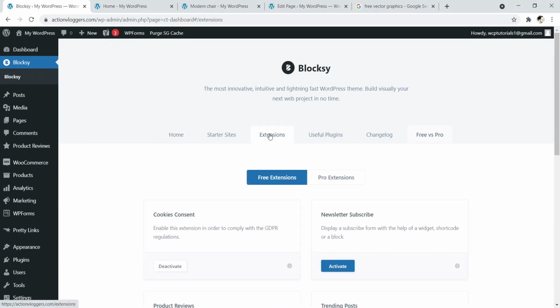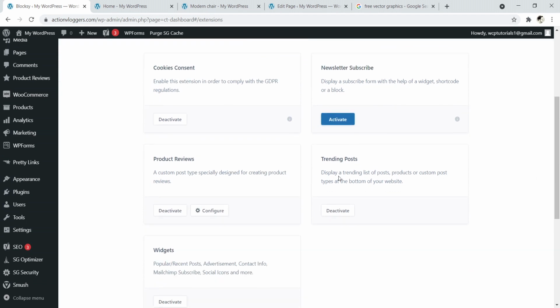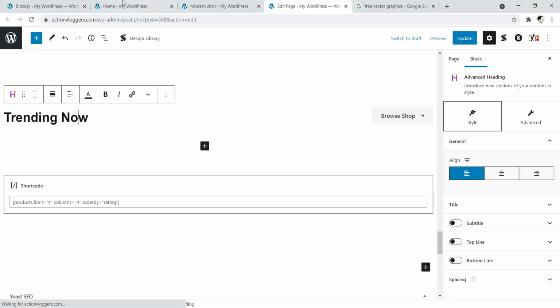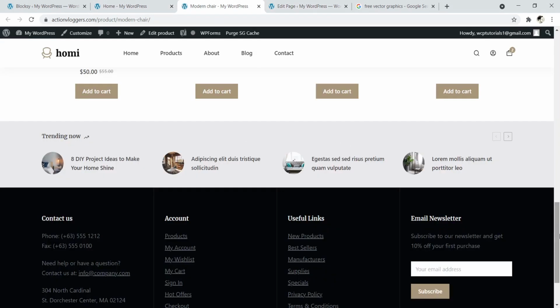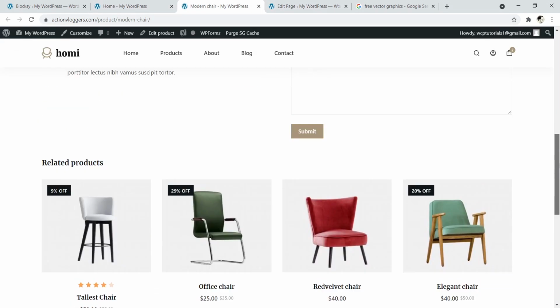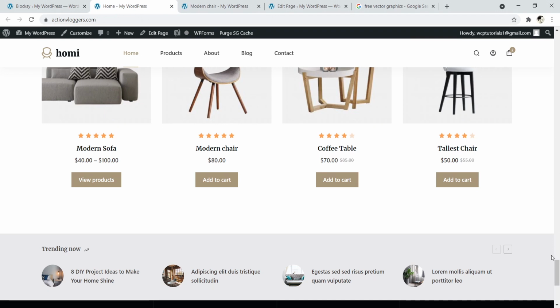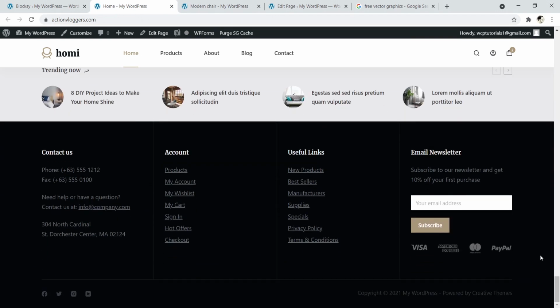There we go. And then right down here, trending posts. So if you want to get rid of that, just jump in here, click on deactivate, and that will remove this section from the product pages as well as your website. And then I think that's a nice overall layout. And then you have your footer down here. And so the footer is easy to adjust, which we'll get to in a bit.